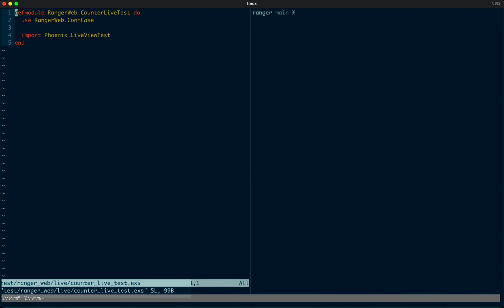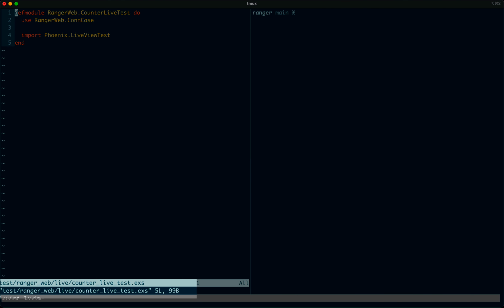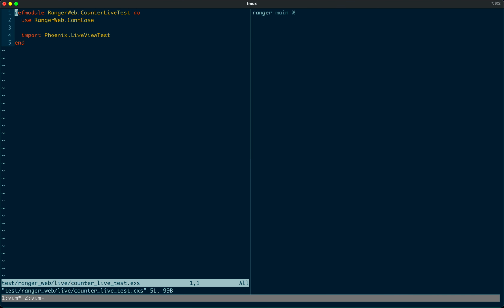Now, as you might imagine, that's found under test, Ranger Web, live, counter live test. So let's write a first test. Let's write that the user can increase the counter. We'll take in the connection struct as usual, and we'll do a little bit of setup, just a normal one. We'll use the view in this case and ignore the HTML. And let's mount this in the counter path.